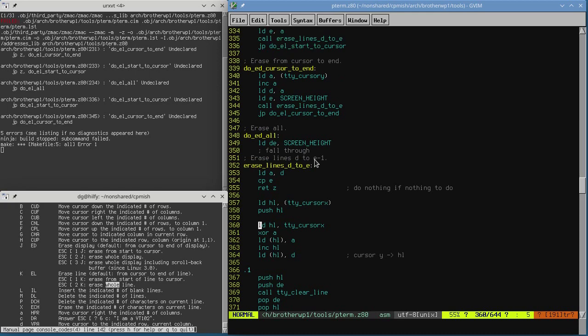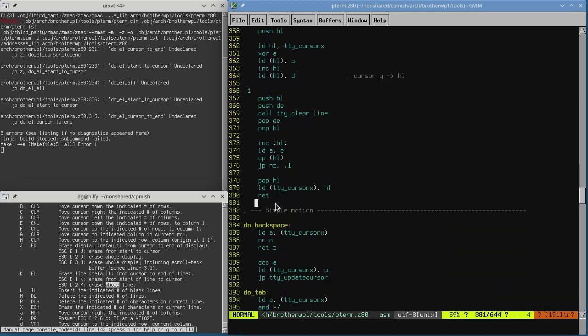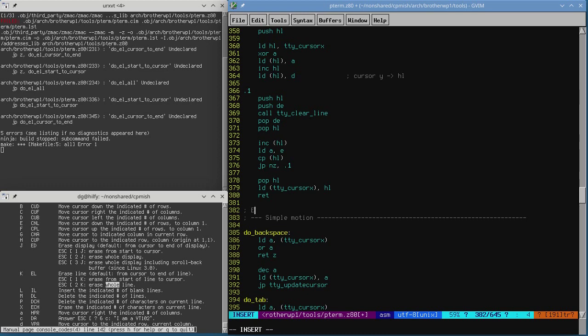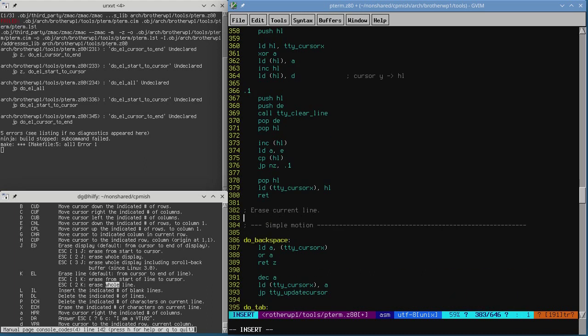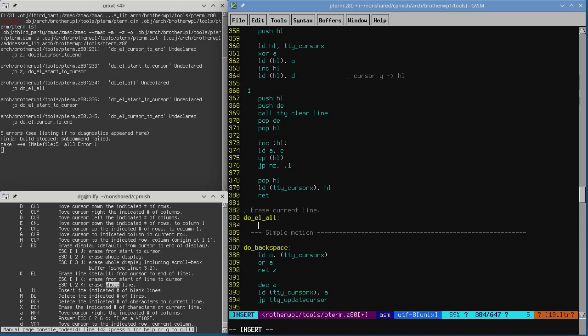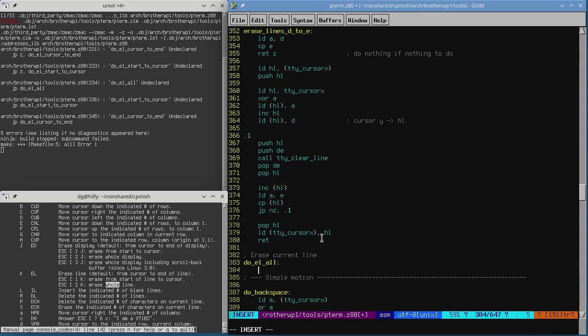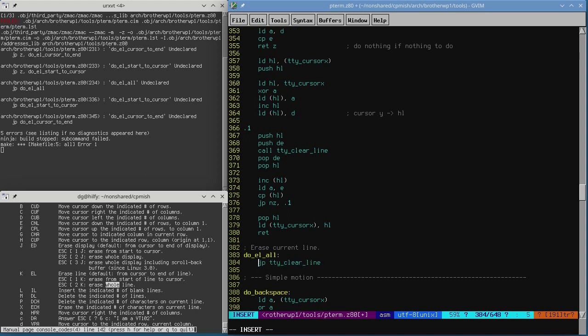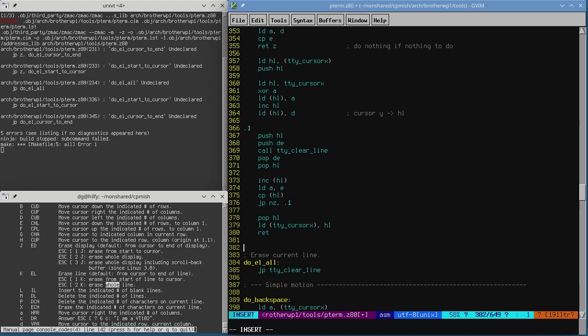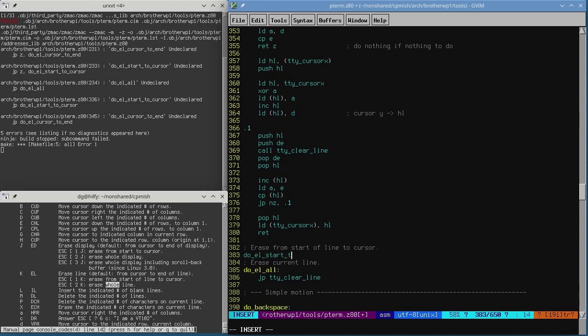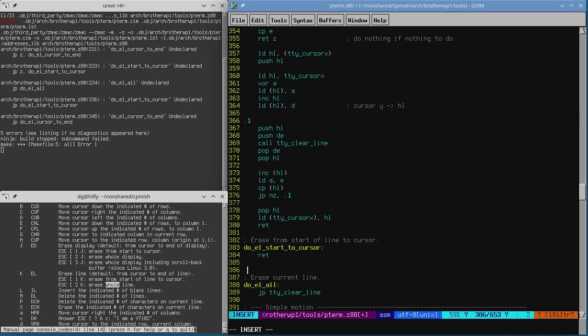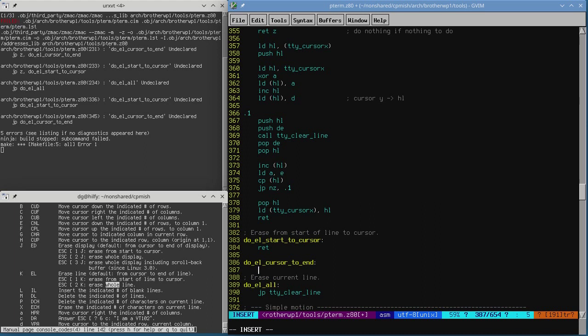Okay, so we're going to start with arrays current line, which is do el all. Line. That's all that's needed. The TTY backend knows which line we're on and it will do the rest. Arrays from start of line to cursor: do el start to cursor. Do el cursor to end.